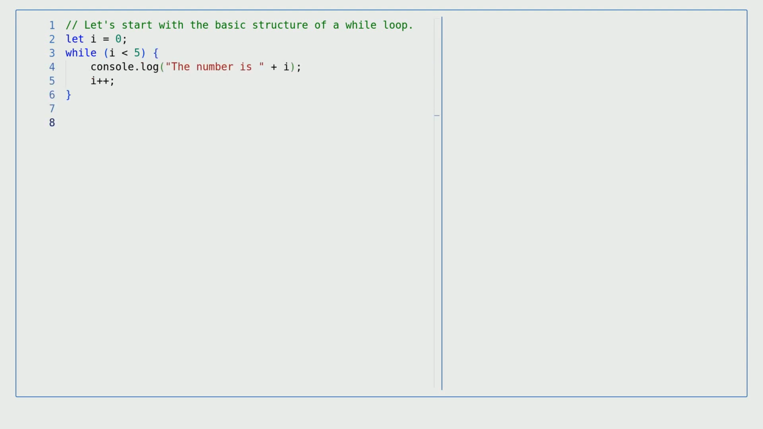So, what's going on in this code? We first declare a variable i and set it to 0. Then, we create a while loop. This loop will continue to execute as long as the condition i < 5 is true. Inside this loop, we print out the current value of i and then increment i by 1. When i reaches 5, the condition i < 5 becomes false and the loop stops.